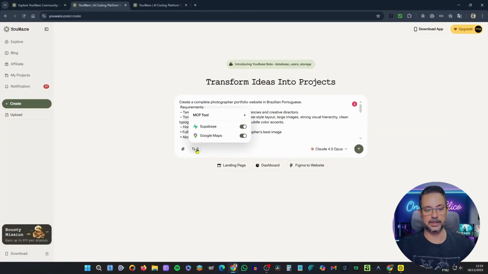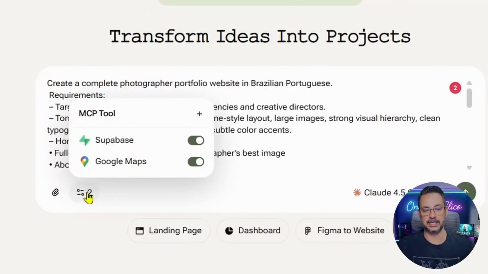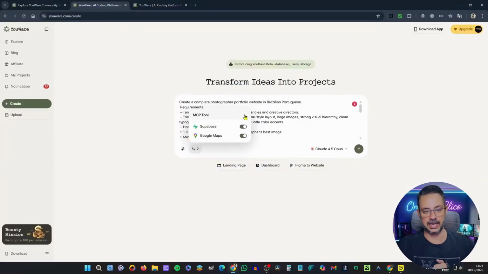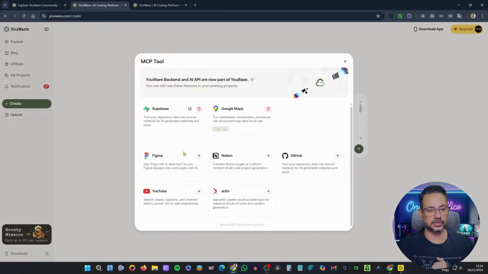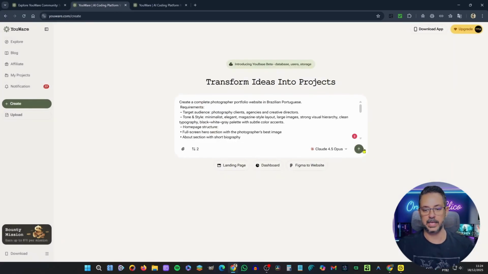Here in this selector, you can choose if you want to implement it with MCP. So, you have several tools here, including Supabase and Google Maps. If you click here on the plus sign, there are all these other apps here that you can use to integrate with your project. I'll just keep Supabase and Google Maps selected, and I'll click here to create.